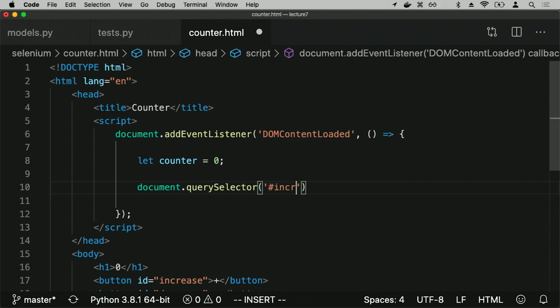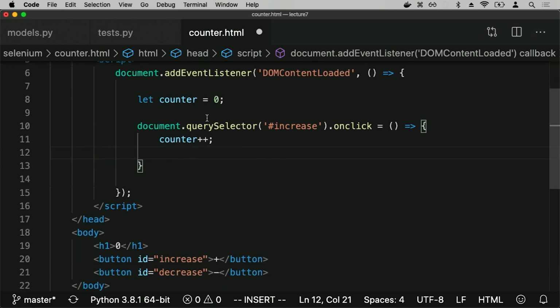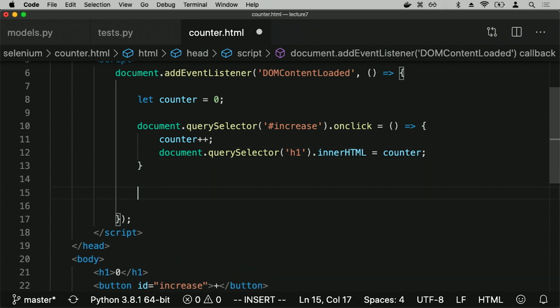And then I can say, all right, document.querySelector increase. Get me the element whose ID is increase. That's that plus button. And when you are clicked, let's add an event handler in the form of this callback function, this function that will be called when the increase button is clicked. And what would I like to do? Well, I'd like to increase the counter. Go ahead and say counter++. And then I'm going to update this h1 that currently contains 0. document.querySelector h1. That gets me the h1 element. I'll update its innerHTML and set that to whatever the value of counter happens to be. And then I'll do the same thing for the decrease button.